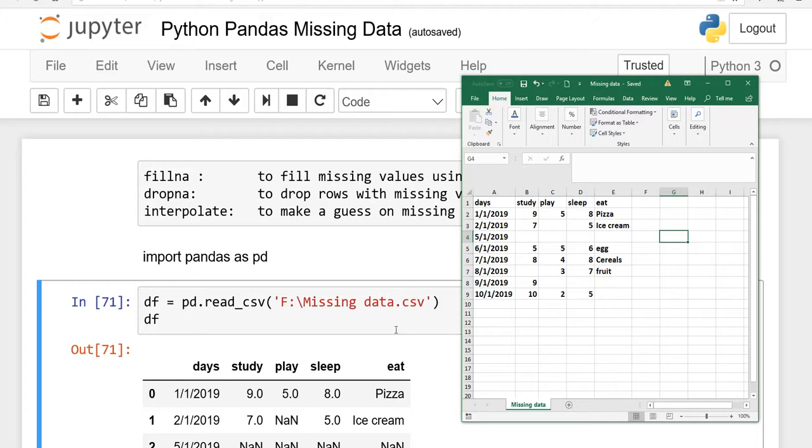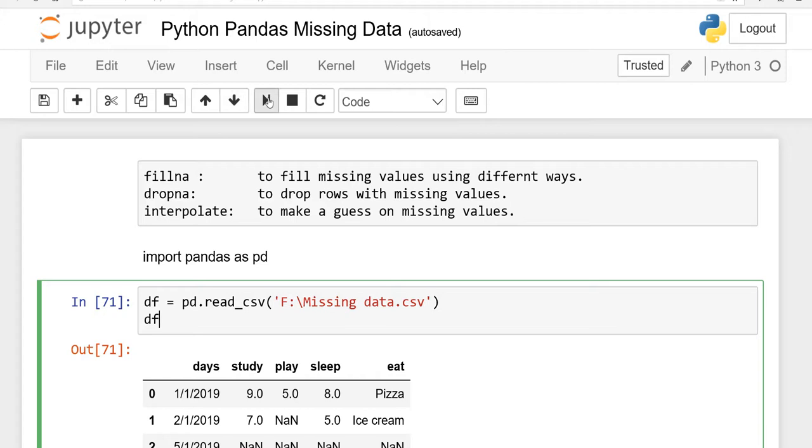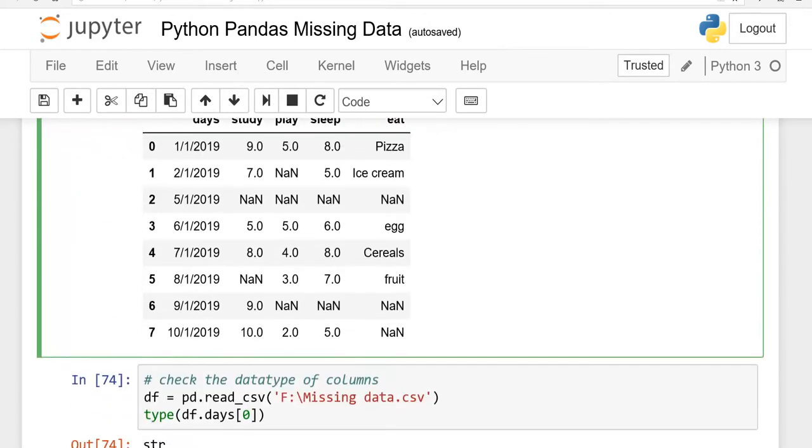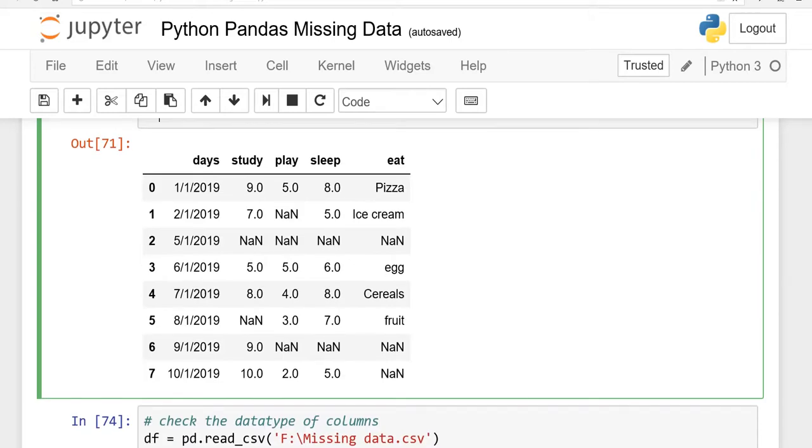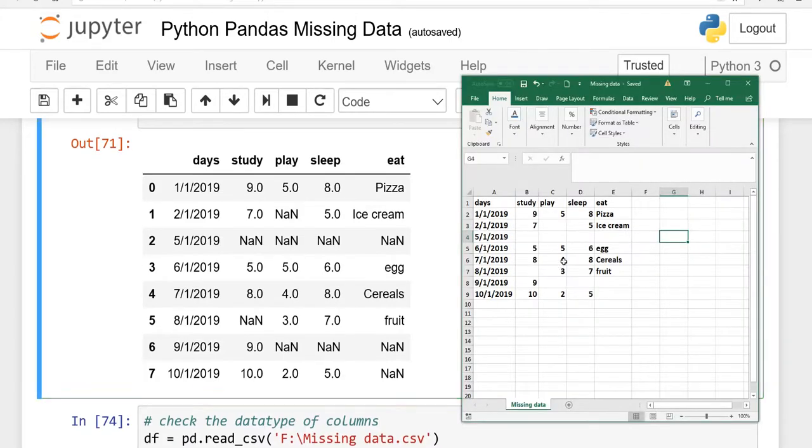This is not an Excel file. This is a comma separated values file. When I run this, you will see the exact same data frame which we have here in Excel. So these are the names of the columns, and these are the dates and data, right? We do not know at this moment what the data type of the first column is, or of the second and third.